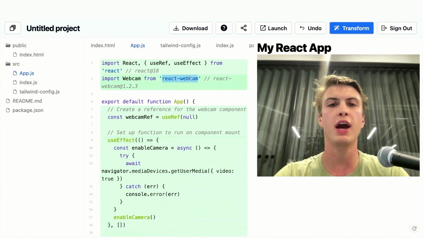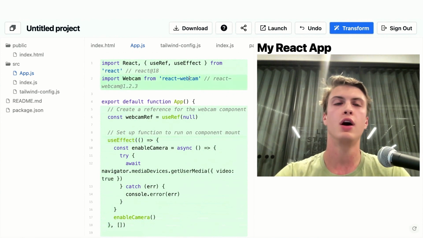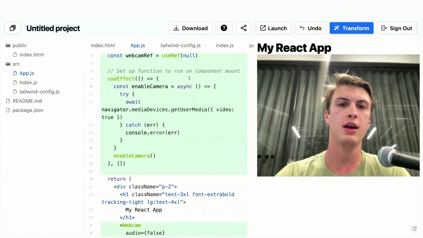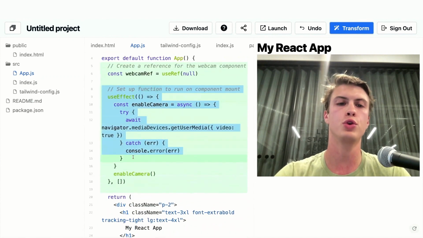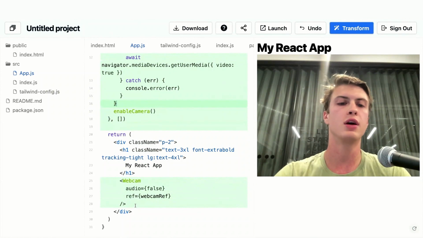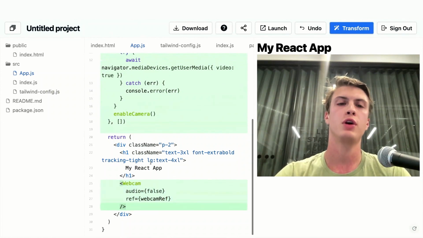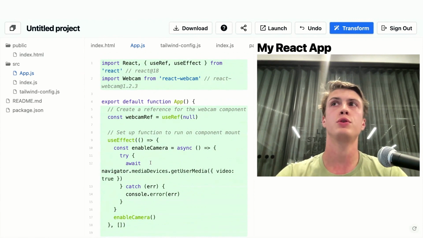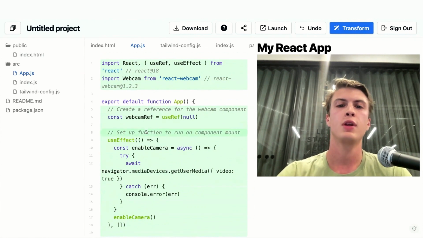So here we're using the React webcam library that GitWit has added. And it's added just a little bit of code to set that up. But aside from that, it's quite basic. And I think that's the power of a tool like this, is it doesn't need to invent everything from scratch if we can use all of these existing React libraries.